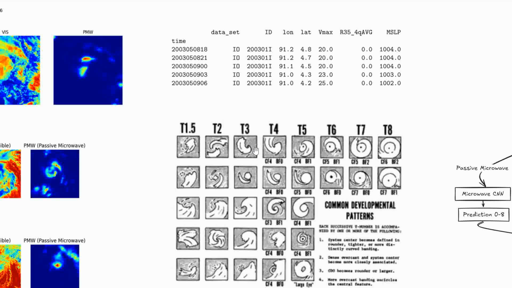Now for our data, we have the TCIR dataset, which consists of a lot of global tropical cyclones. If we talk about the Indian Ocean specifically, then we have 75 unique cyclones. Each cyclone has 20 plus frames, so you can say 20 plus timestamps. You can see it over here: 2003, 05 month, 08 day, 18 hours, then 21 hours, the next day 12 hours, 3 o'clock, 6 o'clock. Hence, we observe that there is an increment of 3 hours.